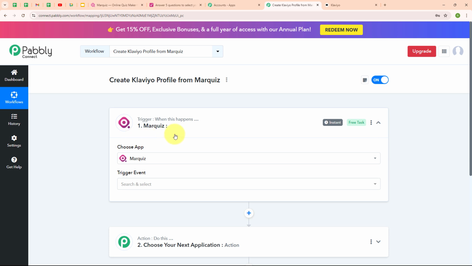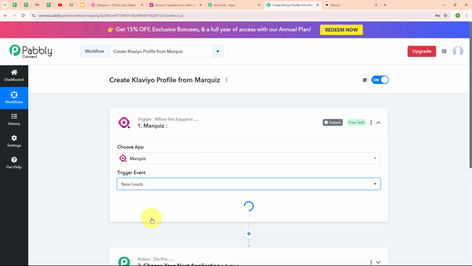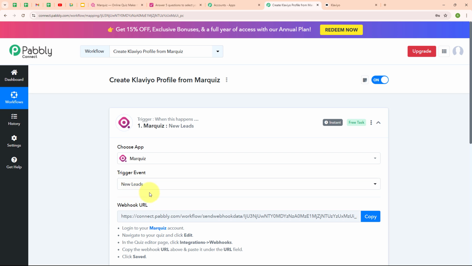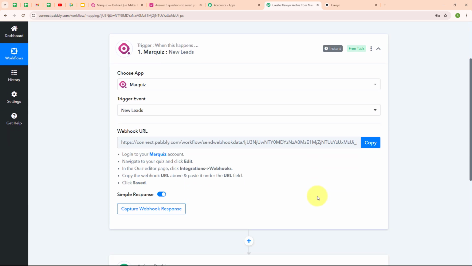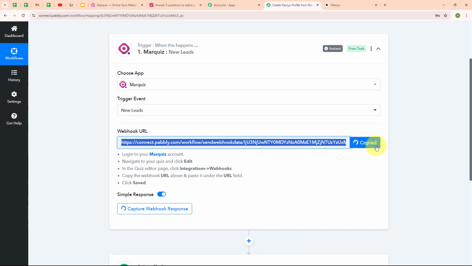So here in my Marquiz trigger step, I'm going to select my trigger event as new leads, so that whenever a new lead is received through my Marquiz form, automatically Pabbly Connect should receive a response over here. And here you can see I have received a webhook URL. That means I'm going to use this webhook URL to connect my Marquiz form with Pabbly Connect. So following the instructions given below, I'm going to copy this webhook URL first.